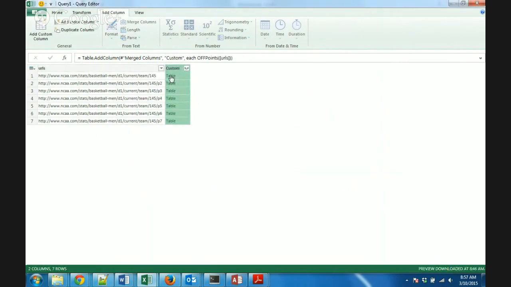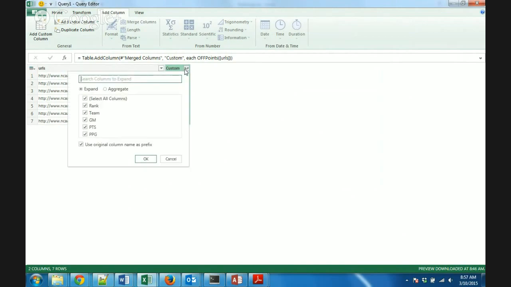And you'll see that what that's going to generate, or what it's going to return from that function, is a set of tables. So if I click on this expand button up here at the top, it shows me that I can either expand or aggregate that data. In this case, I want to expand it because I want to get all these data elements out onto the page. So I click OK.